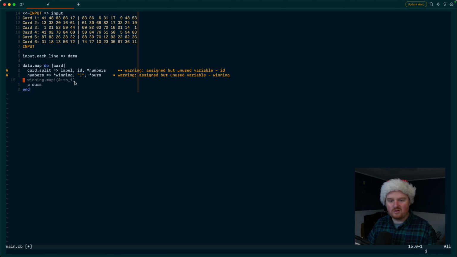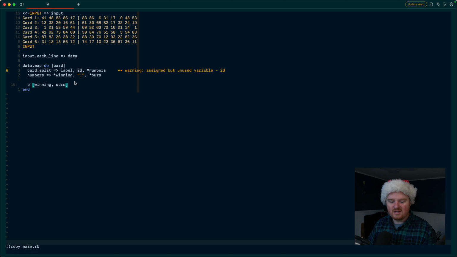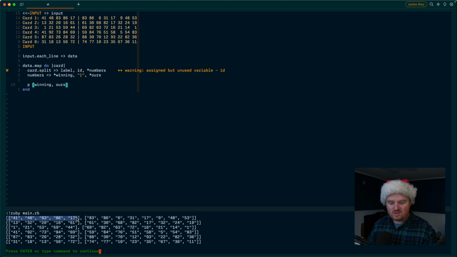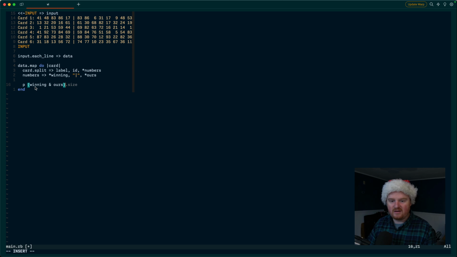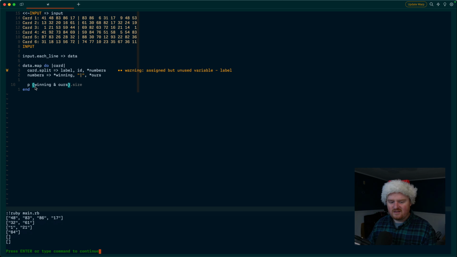And maybe we print the array of winning and hours like this, so we can see. So now we have these two arrays, which is perfect. And what we can do is use the ampersand operator to get the union of those two arrays. So it's like the set union between the two arrays. So now we can see 48, 83, 86, 17. Those are the values on the right side that match the values on the left side.